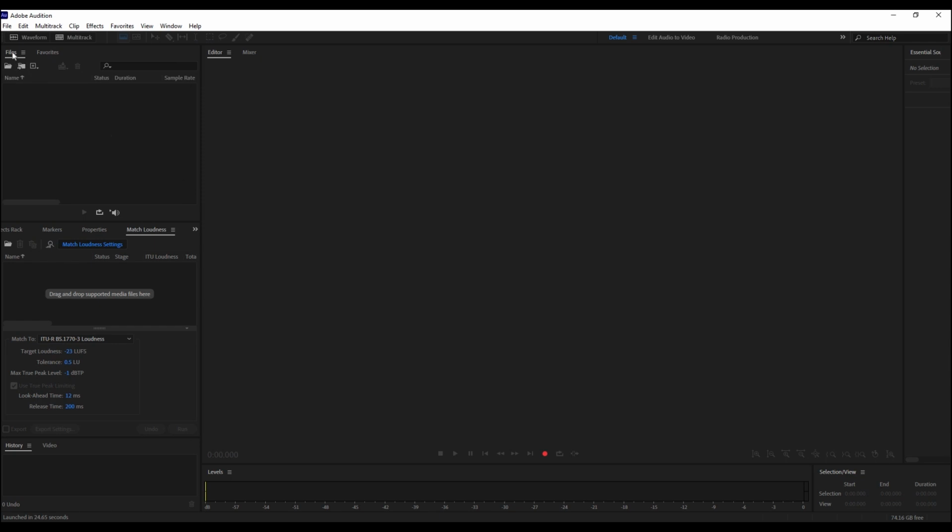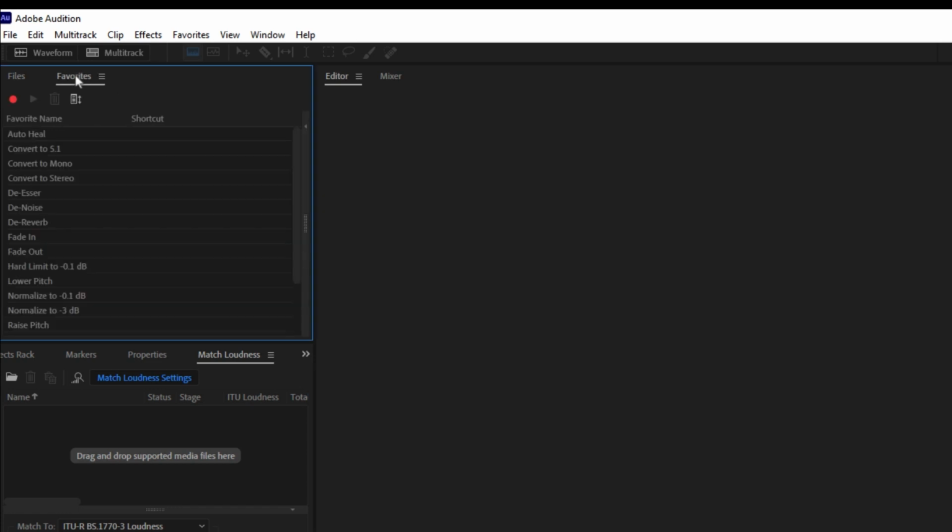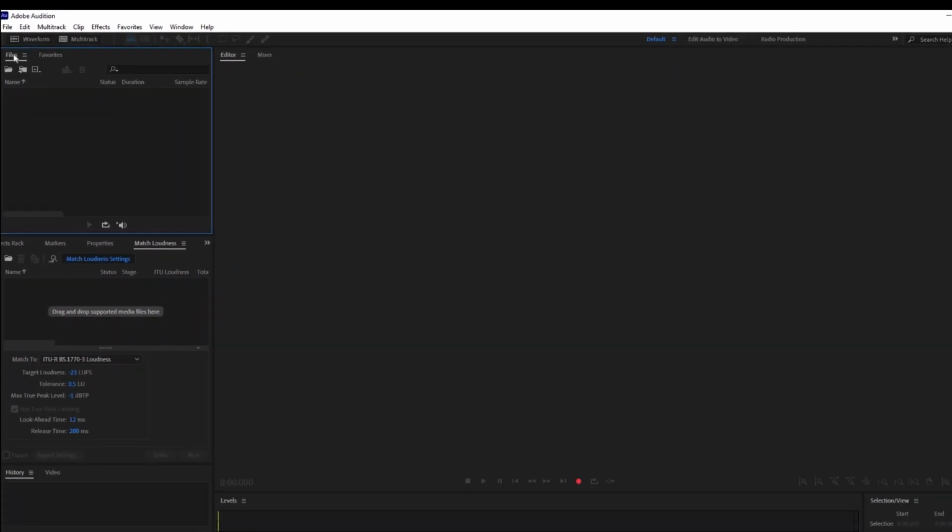This is the Audition interface. It has a single window divided into panels. Some panels are divided into panel groups, which are panels stacked on top of panels. For instance, on the top left, we have a panel group with files on top and favorites stacked behind it.